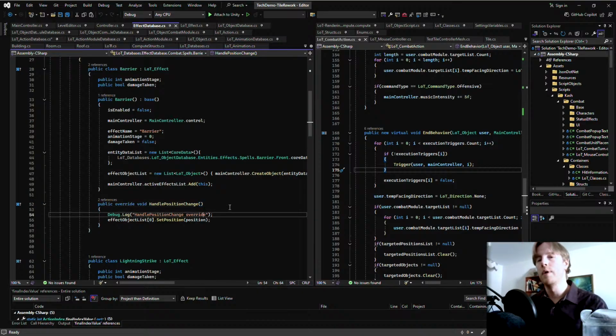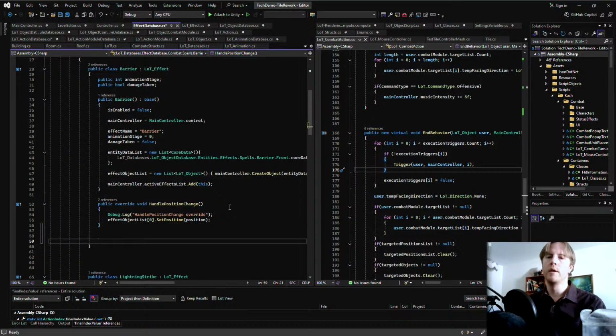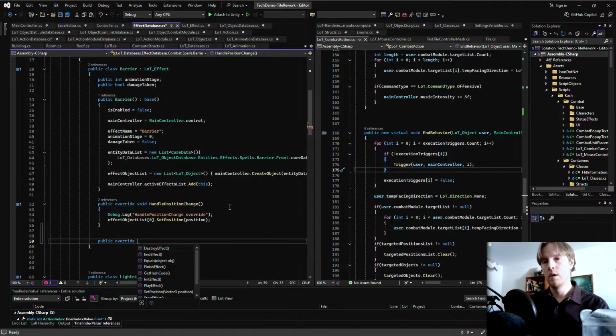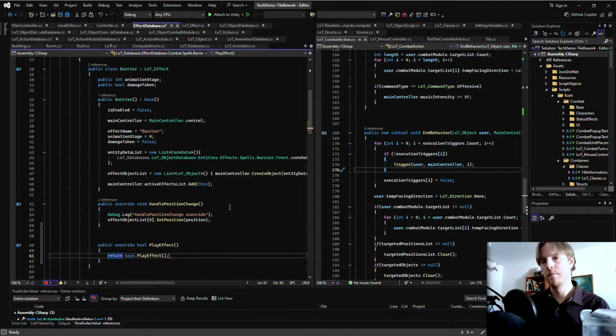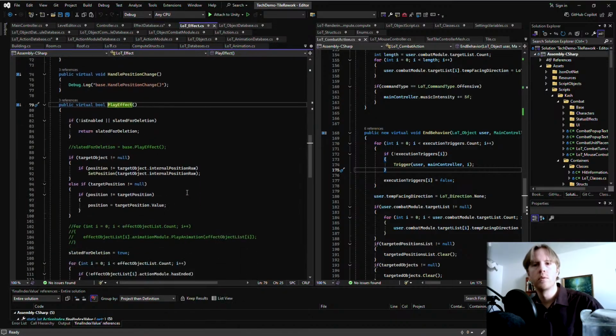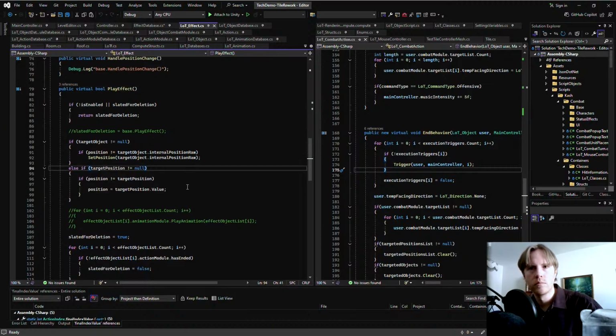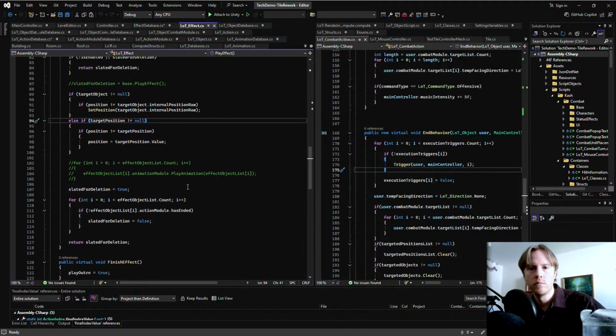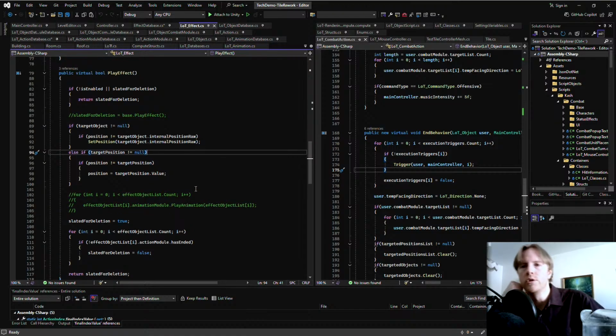And to hammer that point home, we can say public override play effect here. Oh, that's a bool. What does play effect do? Slated for deletion.